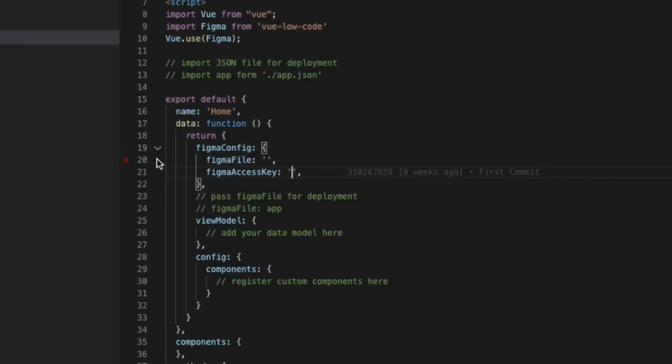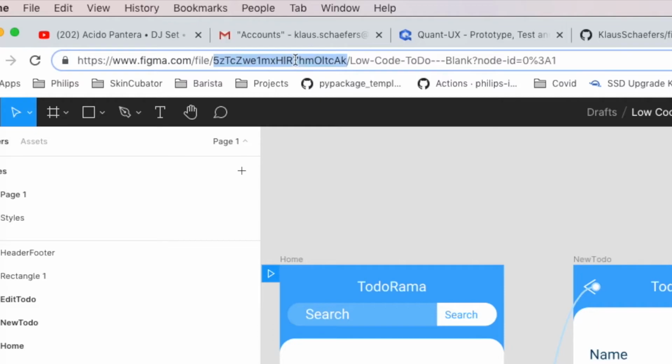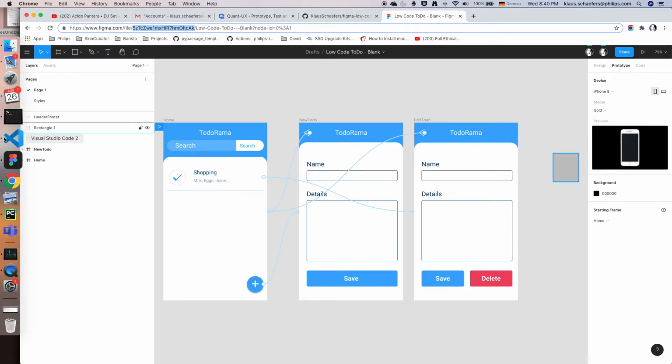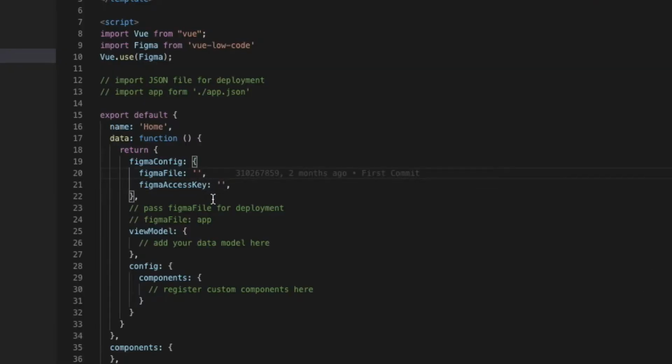In the home.vue, you can see that there is a data property called Figma config. In here you have to enter the Figma file ID and your access key. The Figma file ID can be copied out of the Figma URL. Just paste the file ID in the Figma file property. Now we are missing the Figma access key.